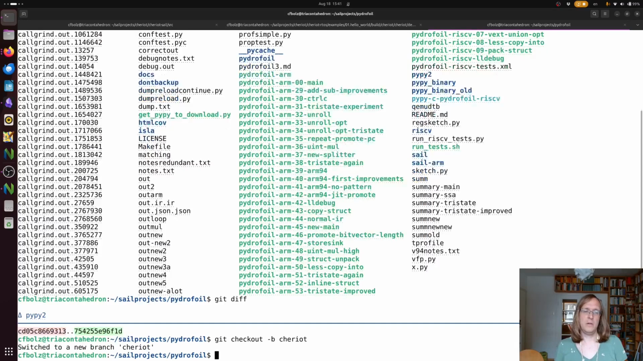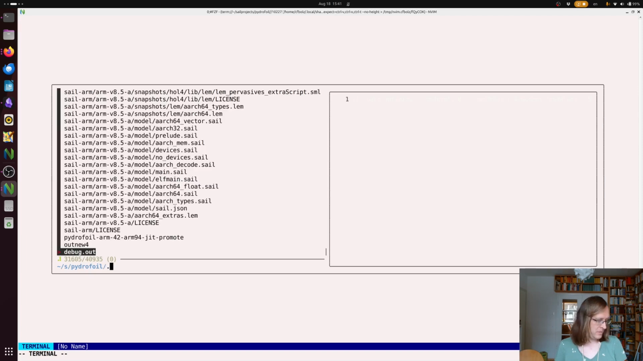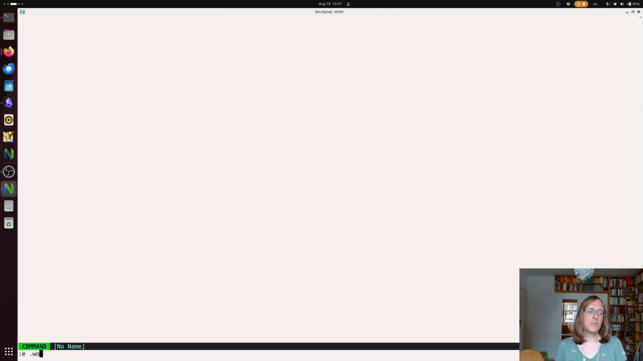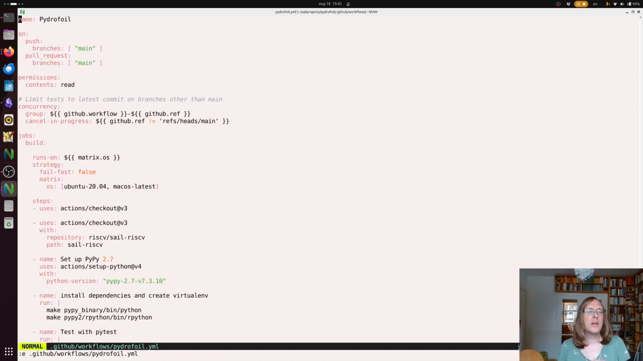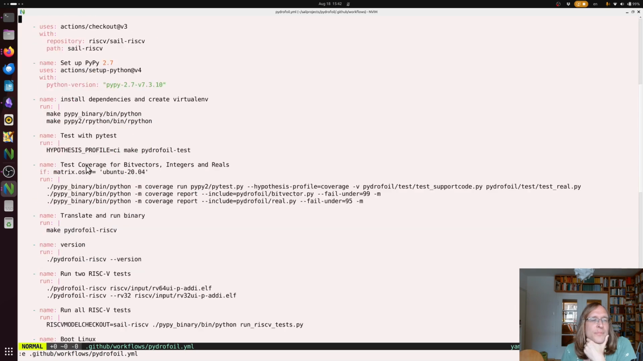CHERIoT. Okay. And I will have to garbage. Oh, no, that's fine. So workflows. No, GitHub workflows. Pydrofoil. Okay. I can use it. Look at my own CI scripts to remember how things work. So translate. Okay, there's a makefile apparently.